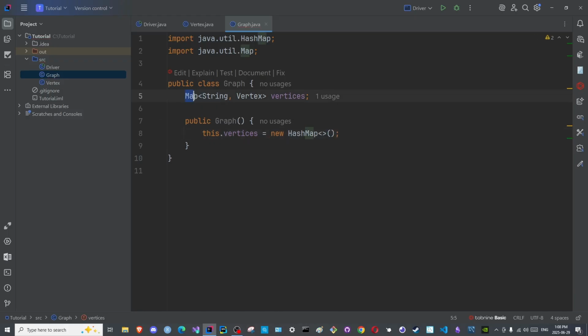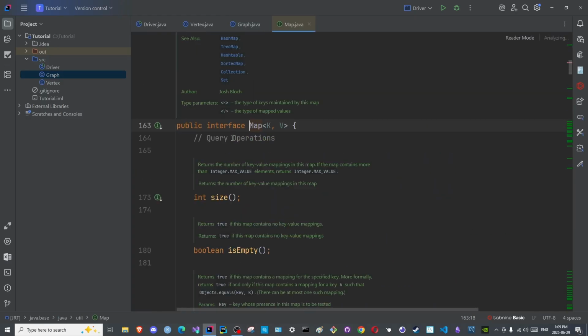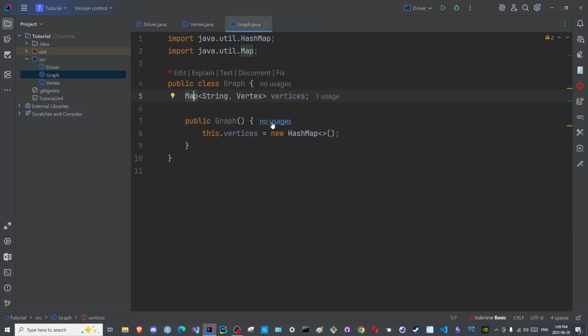Because remember, map is an abstract class. It is a class, correct? Oh, sorry, it is an interface. Either way, they have the same functionality with respect to polymorphism. Naturally, abstract classes are completely different than interfaces, but I was referring to polymorphism. They are approached in the same manner.